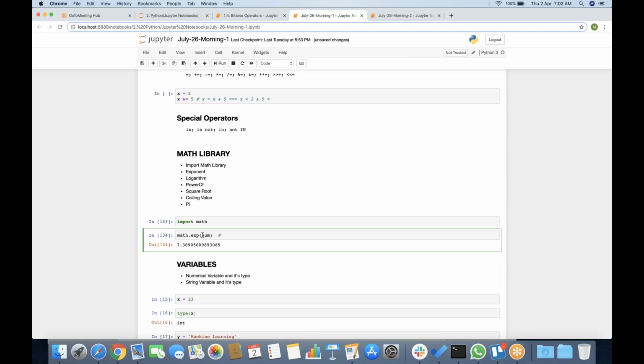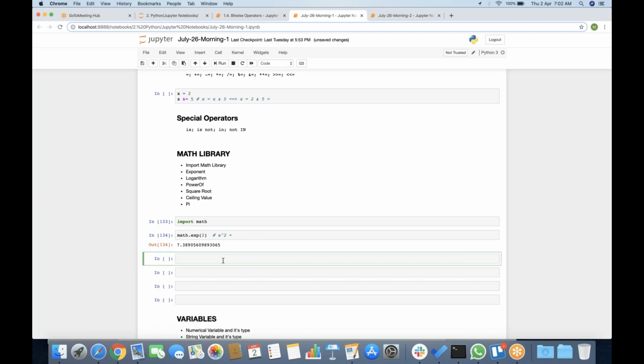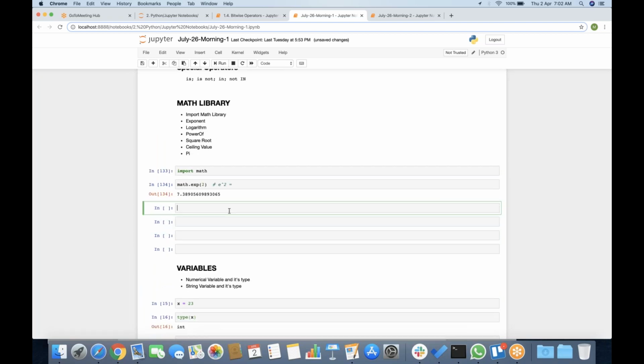E power the number. Here we have given 2, right? If we give 2, e power 2 is nothing but 7.389 something. Any questions? Especially those who don't know what is exponent may have questions. I will explain what is exponent later, when we get into the pandas data analysis part. Karthik, any questions? No.